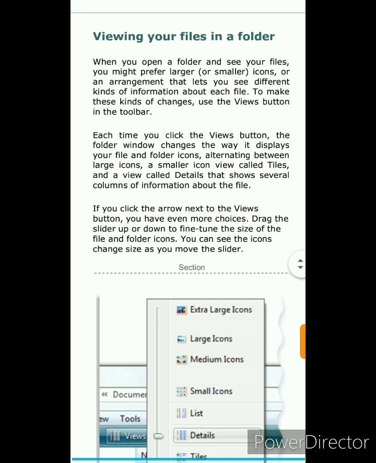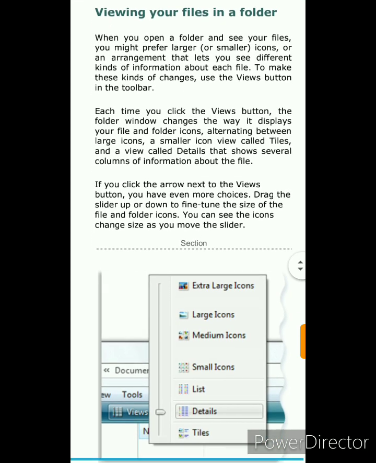Okay, when you open a folder and see your files, you might prefer larger or smaller icons, or an arrangement that lets you see different kinds of information about each file. To make these kinds of changes, use the Views button in the toolbar.